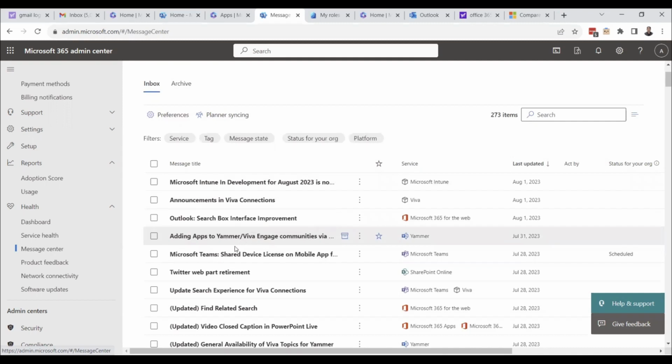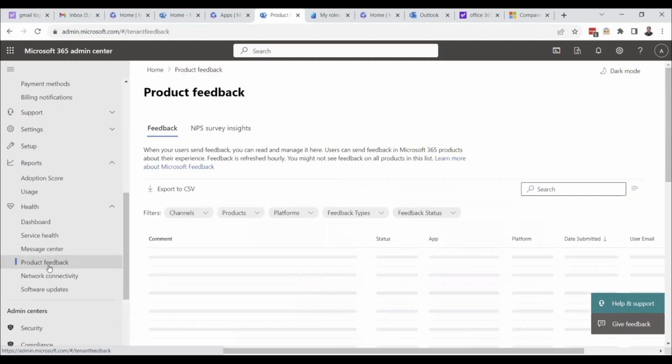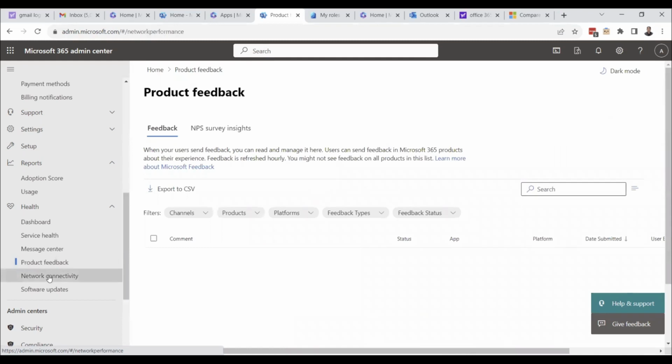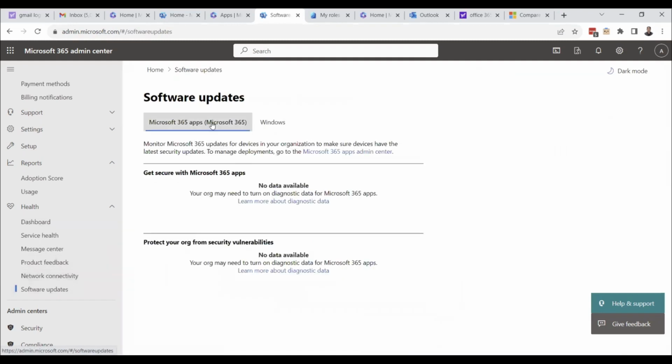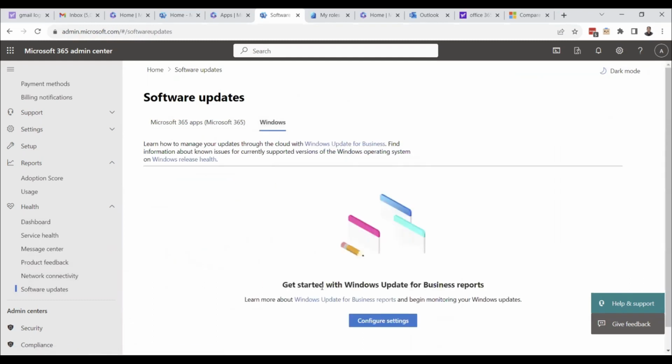Adding apps to EMR, Microsoft Teams shared device license on mobile app, Twitter web part retirement. So these are the things we have. Other things: product feedback, Microsoft network connectivity, which is all Microsoft information. This is portal information and Microsoft information. Software updates, get secure, Microsoft 365 app update. Currently no data available. Get started with Windows Update for Business reports.